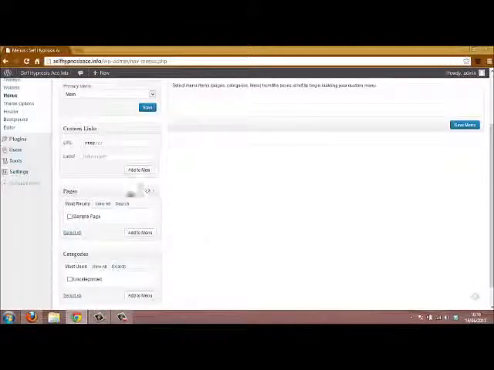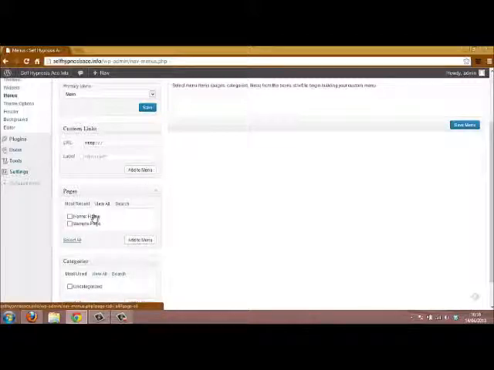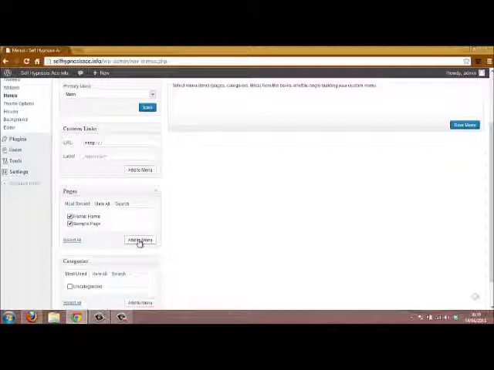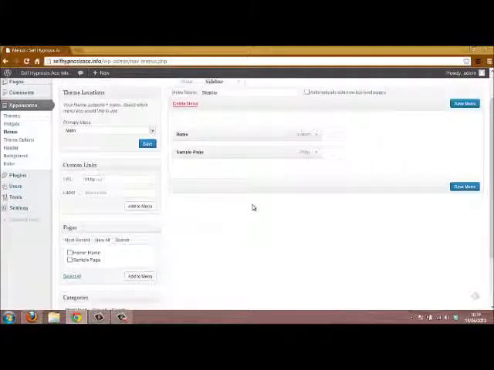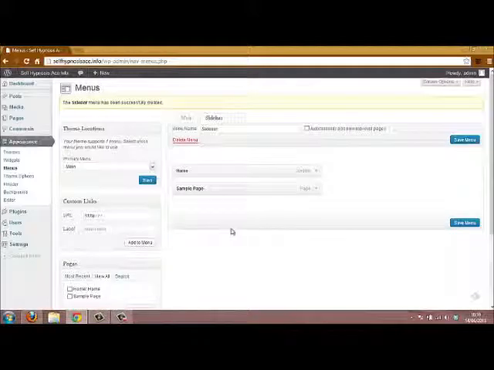So that is now created. Now what you do then, you go in and you add your pages as you want them to appear in your sidebar menu. Now with any of these menus you can also add custom links.